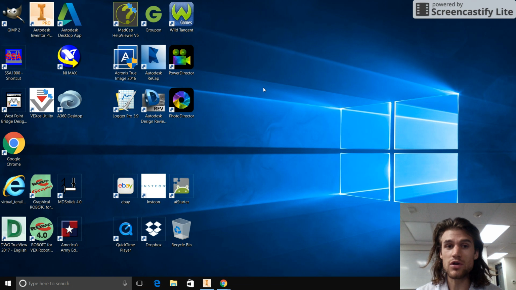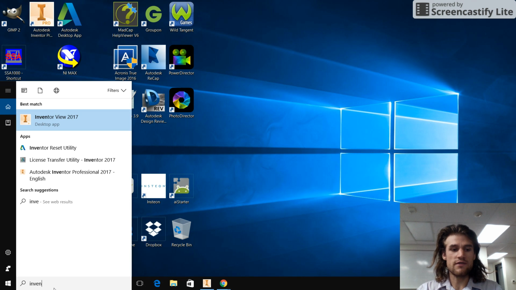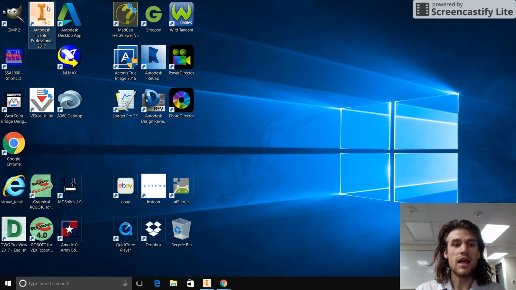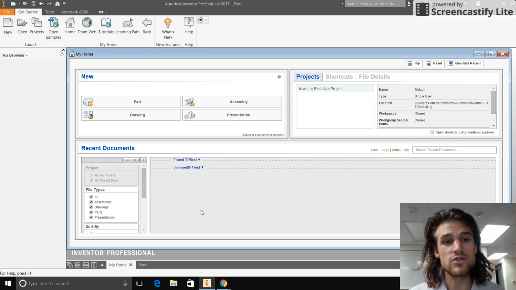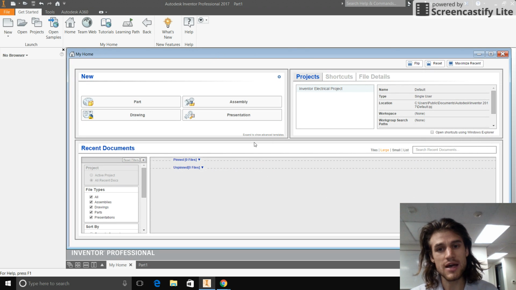So what you want to look for to open this up is this orange I right here. Here's the desktop icon. If you can't find it, go ahead and just search for Inventor. And you don't want Inventor View. You want Autodesk Inventor Professional 2017 English. Here we go. I actually already opened it up since sometimes it takes a second or two to load. This is the screen that you're going to see most likely when it opens up.